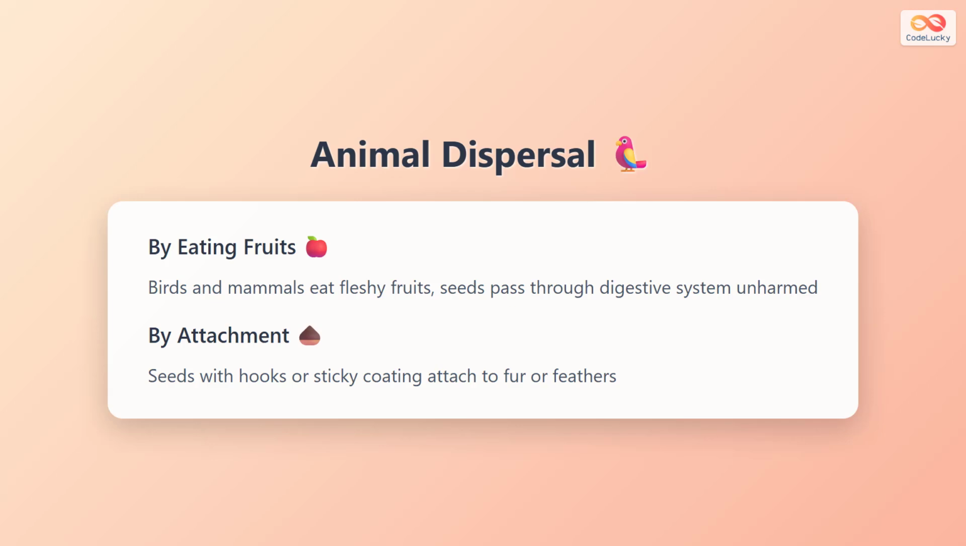Animals play a vital role in seed dispersal through 2 main mechanisms. First, by eating fruits. Birds and mammals consume fleshy fruits, and the seeds pass through their digestive systems unharmed, eventually being deposited far from the original plant. Second, by attachment. Some seeds have hooks, barbs, or sticky coatings that cling to animal fur or bird feathers, hitching a ride to new locations. Both methods effectively transport seeds across landscapes.